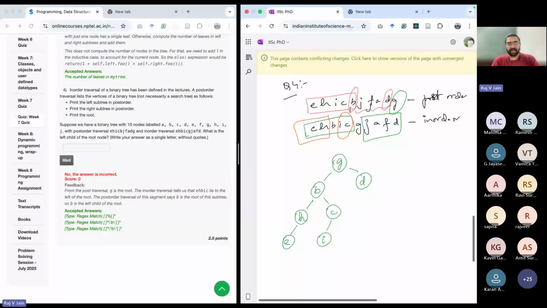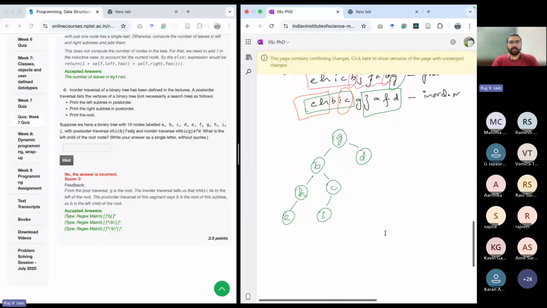Same thing, you continue here. I and C have to be on the right side of B, but in that C has to be the root because of the post order traversal of these two, right? So this becomes the root, and I has to be on the left side of C, left subtree, because it is before C in the in-order traversal. Okay, is this clear?